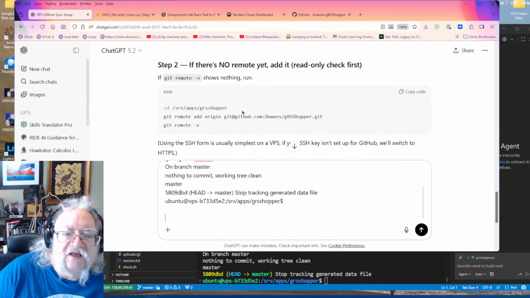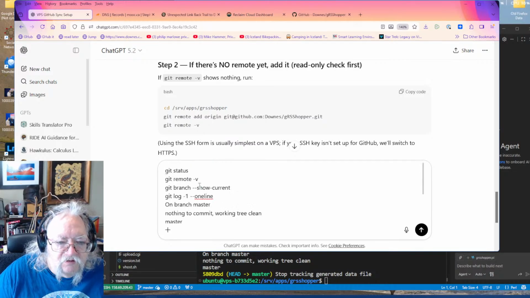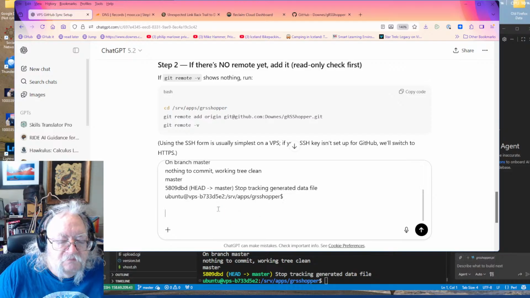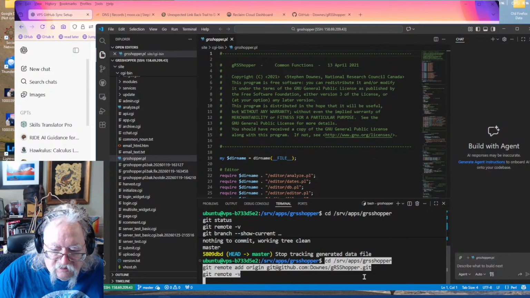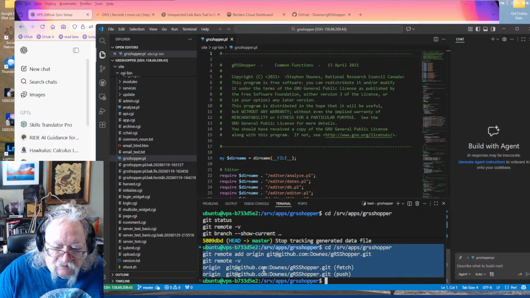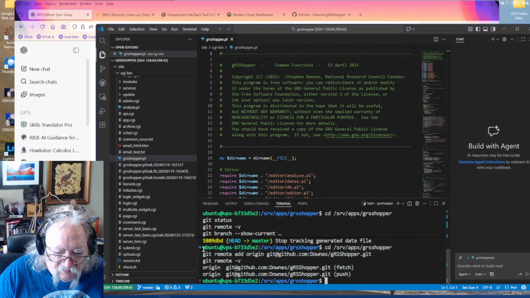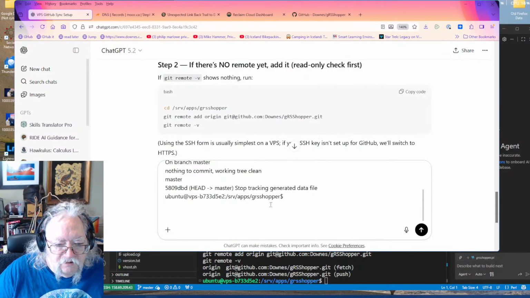There's no remote yet, add it first. Read only check first. Okay. There is no remote. So we'll copy this code. Okay. Result. Oops, missed a U there. It probably would have figured it out, but okay, and we'll paste that back.